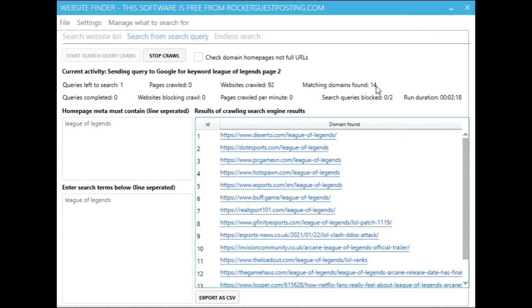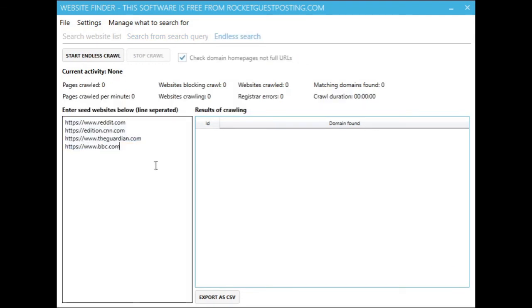So hopefully you can see the sort of use cases for this application. So for instance, you may be a WordPress developer, you've made an amazing plugin that allows you to show League of Legends game stats and things like that, and now you want a list of websites where you can market your product to. And typically you'd leave this application running overnight and you'd come back to hundreds of websites. Now let's go ahead and see the endless search in action.